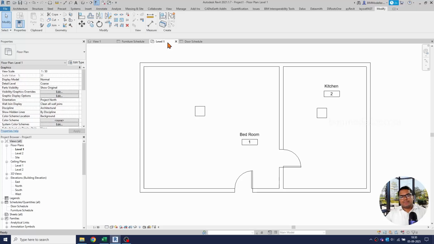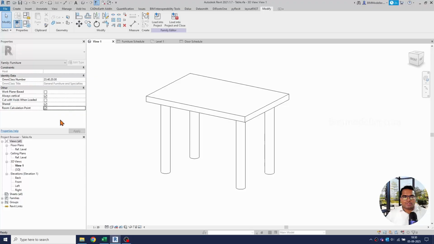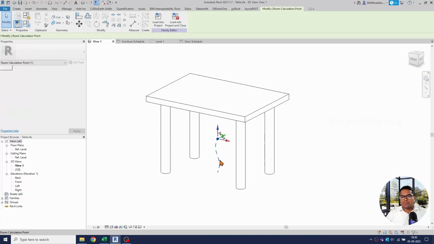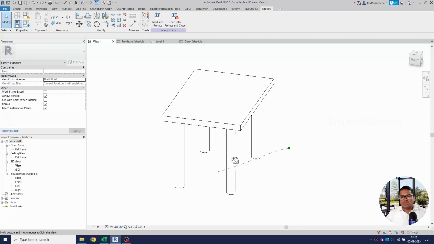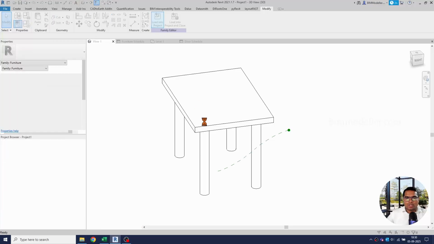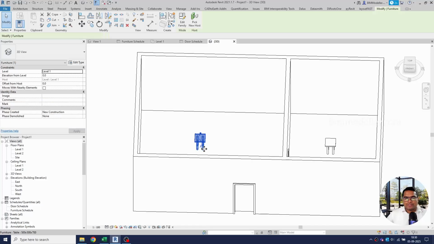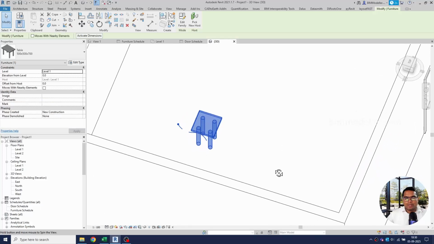So what is the purpose of that room calculation point? When you enable this option, you will be able to see where this actual point is. You can select it and move it front, back, in all three directions. If you do this, you will see that the room point is moving, and you will be able to load this into the project and override the existing version.